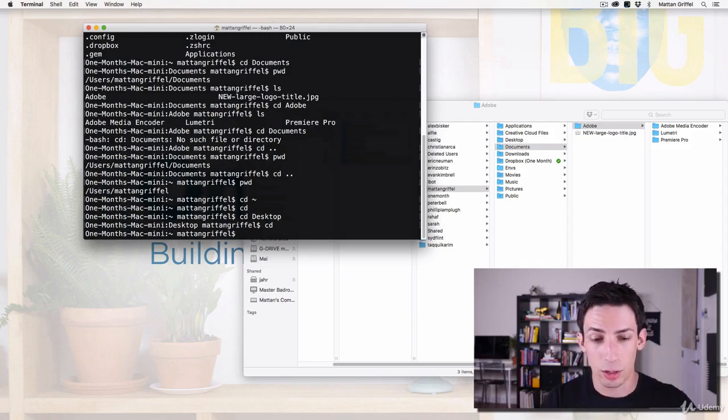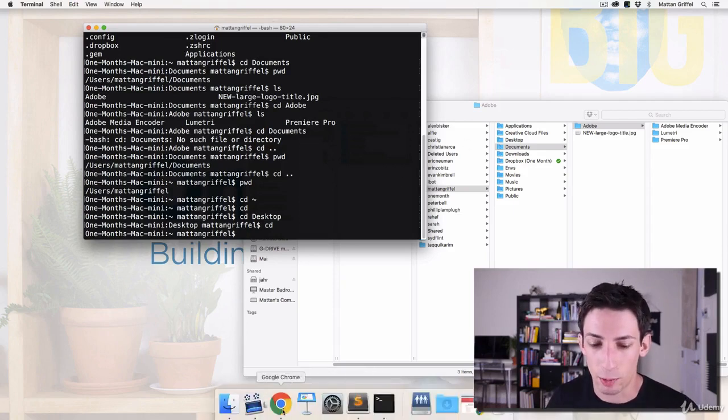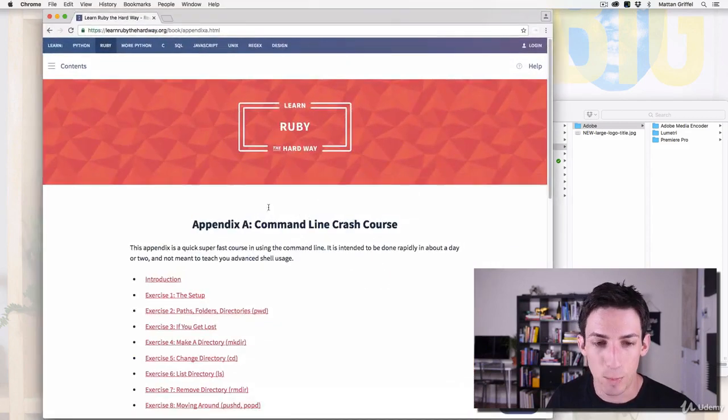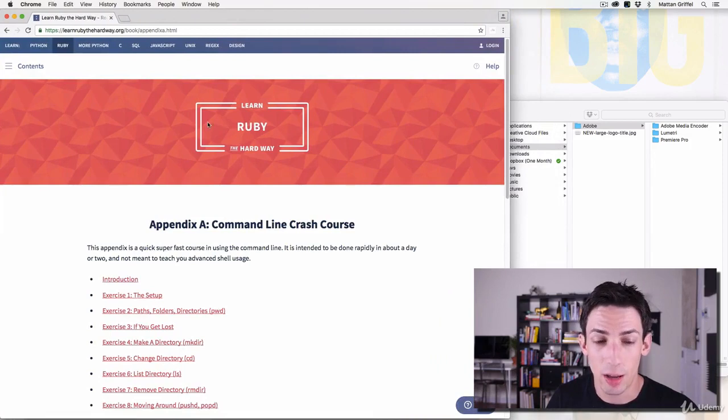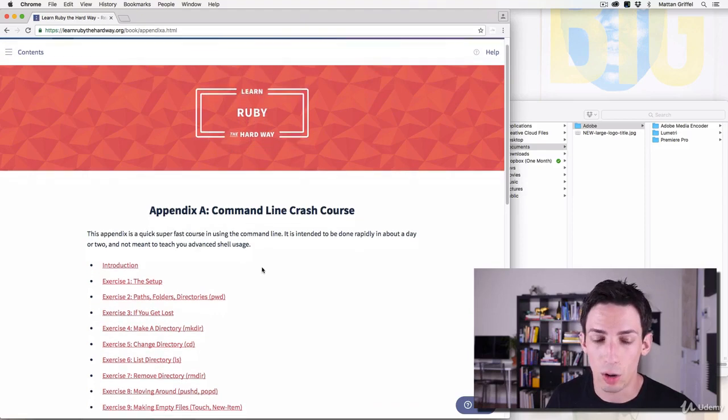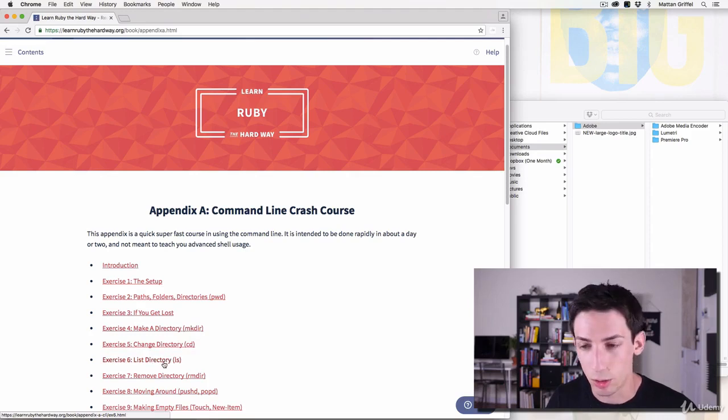I think that you should go explore it, and if it's still really confusing to you, there's actually a resource that I would recommend checking out, which is in this guide called Learn Ruby the Hard Way by Zed Shaw. There's an appendix it calls the Command Line Crash Course. And if you still want to learn more about this or make it a little clearer for yourself, then go through, and I recommend doing exercises 2, 3, 4, 5, and 6, which cover pwd, cd, ls. It shows you how to make a directory too, which I didn't show you how to do, but we'll do in a second.